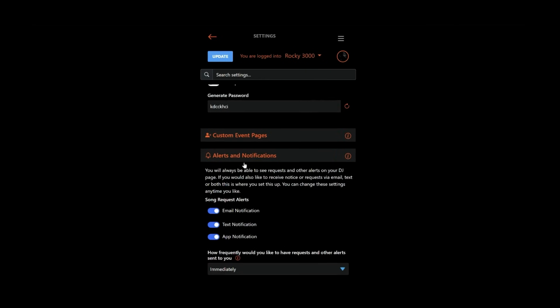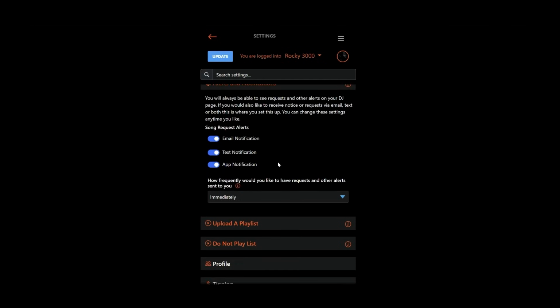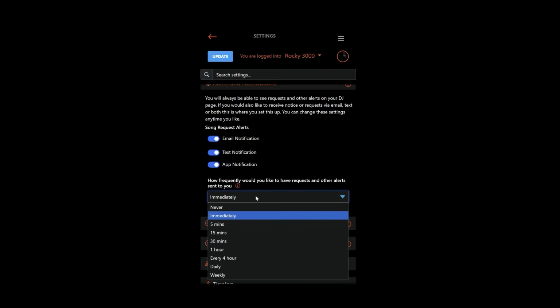Alerts and notifications. These are just defaults: emails, text, and app notifications. App notifications are pretty much always on. We do allow you to send text notifications if you're a pro user, and email notifications are open to everyone, and you can choose how often you'd want to get them. I generally just keep it to immediately.